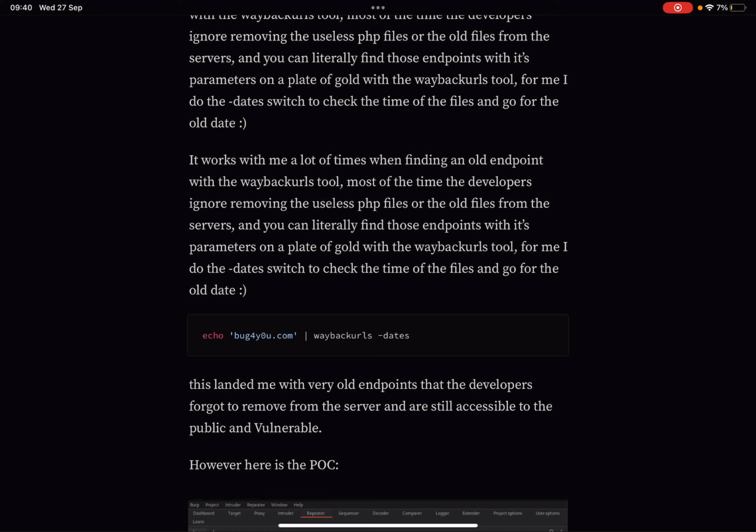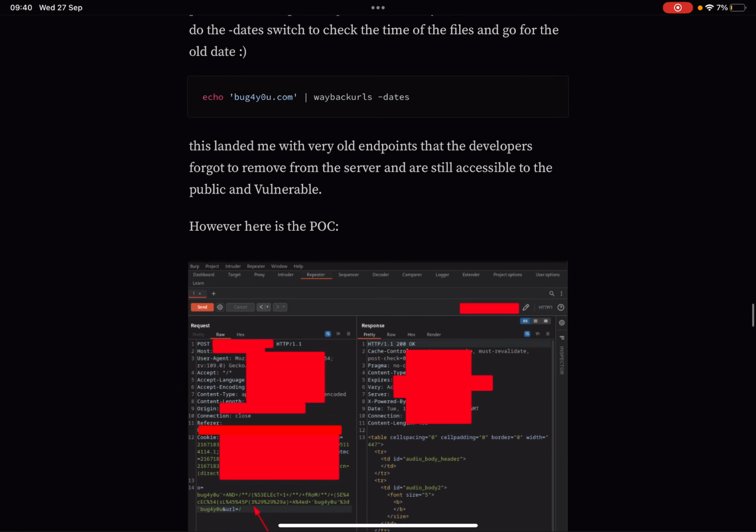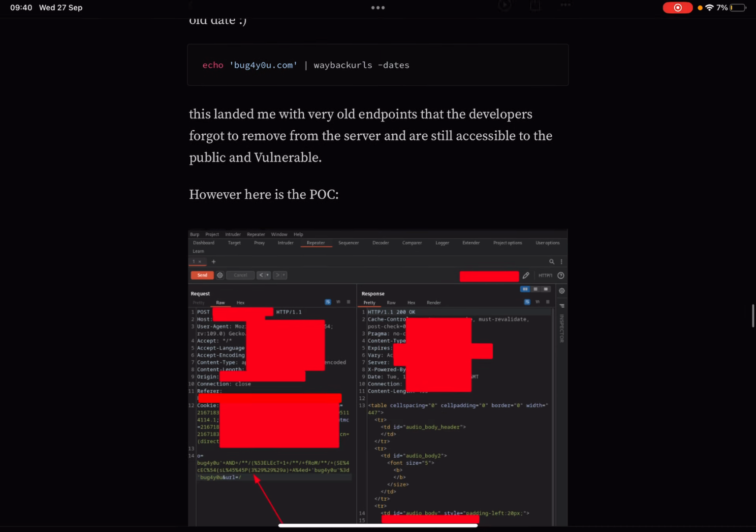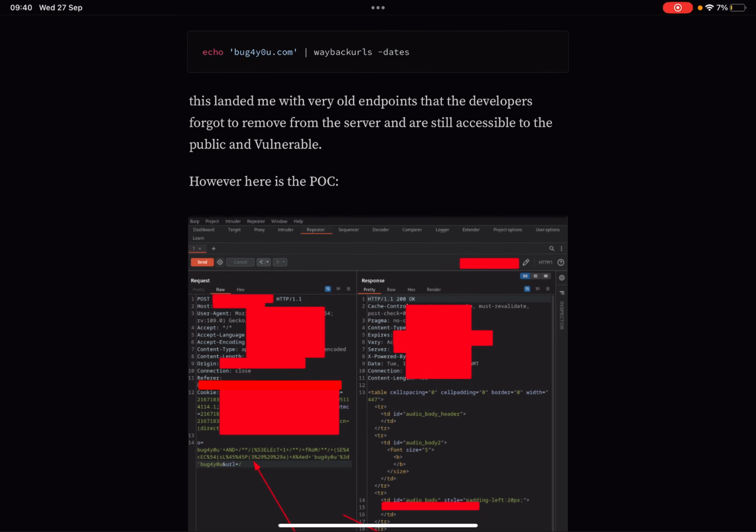It works with me a lot of times when finding old endpoints with Wayback URL tools. Most of the time the developers ignore the useless PHP files or the old files from the server, and you can literally find those endpoints with its parameters. So as you can see, we have an echo bug4u.com with the Wayback URLs -dates parameter there. This landed me with very old endpoints that the developers forgot to remove from the server and are still accessible to the public and vulnerable.